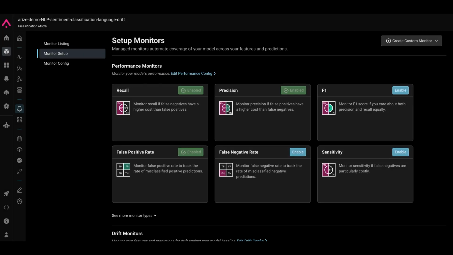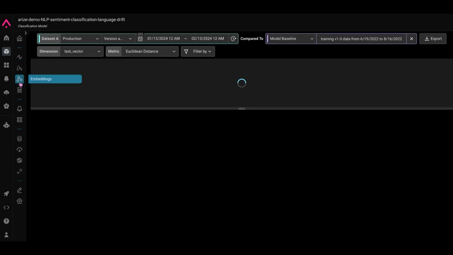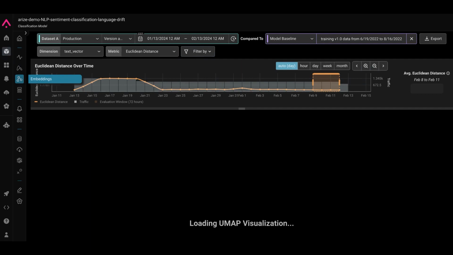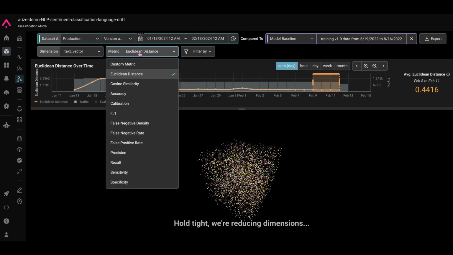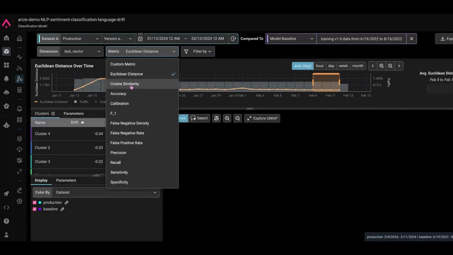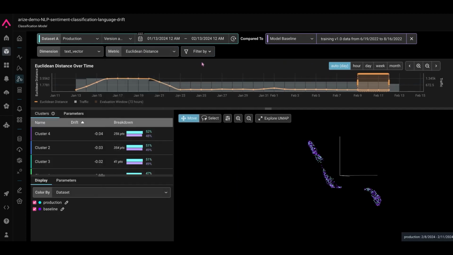Note that because this is an unstructured model, we do have embeddings as well, and we want to be able to look for embedding drift over time. For this, we can go to our embeddings tab, look at our embeddings over time, set the metric that we care about the most, so maybe Euclidean distance, cosine similarity, and see the actual drift over time.